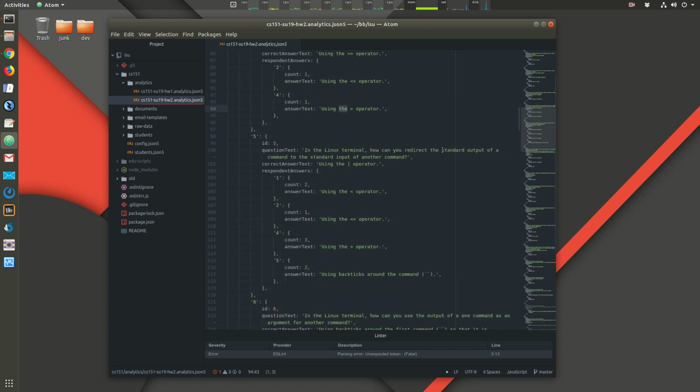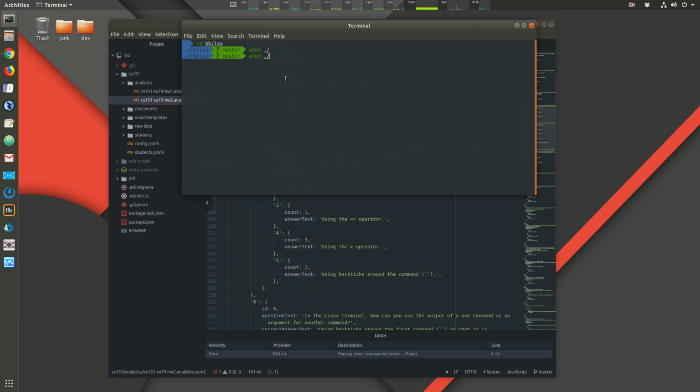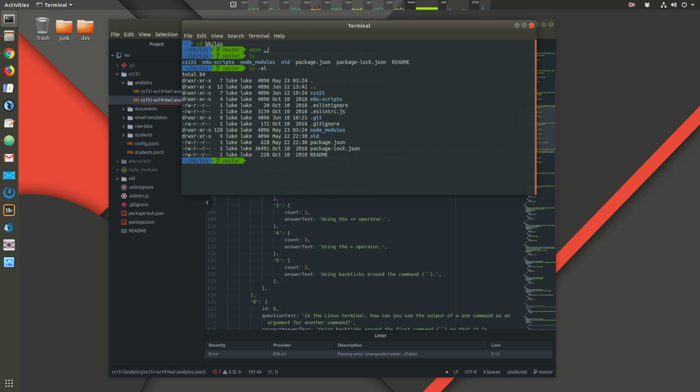In the Linux terminal, how can you redirect the standard output of a command to the standard input of another command? Okay, so we mentioned this in the lecture videos using the pipe operator. Okay, so I can take output from a command and pipe it to another command. So if I type ls, that shows me all of the items in my current directory. ls -al shows me all of the items but listed out vertically. Okay, and all the hidden items.